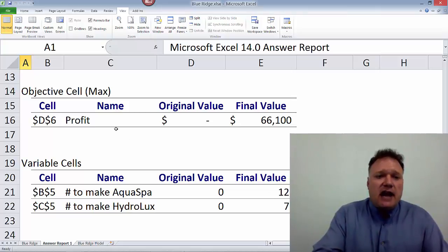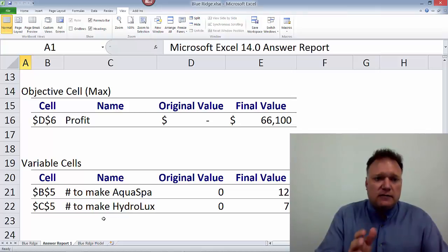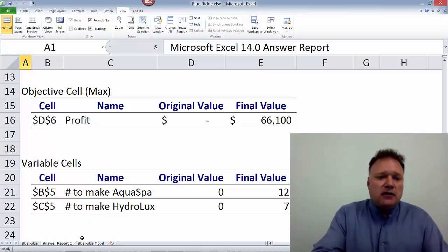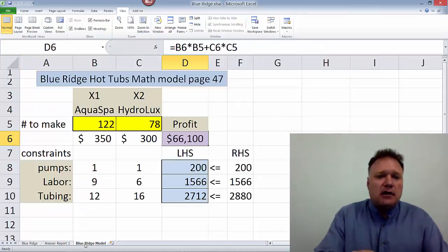And you'll see under name, you'll see profit. So let's look at those two first. D6 for the cell, that's the objective function. And the name here is profit. I'm going to go back to my model.